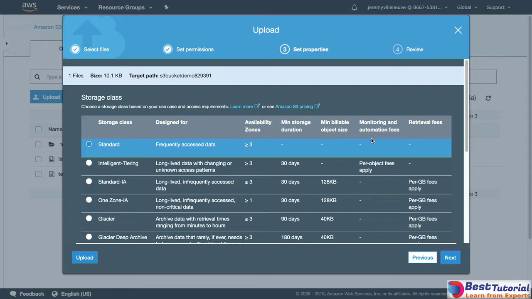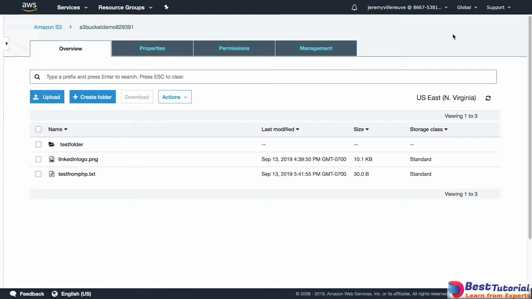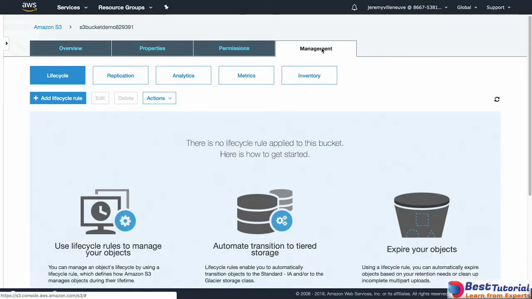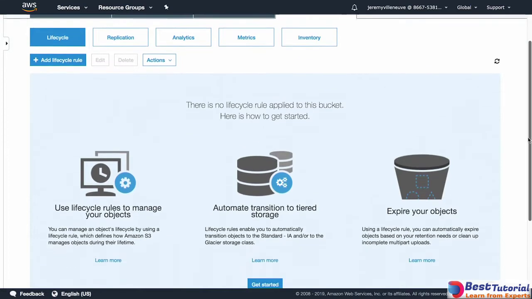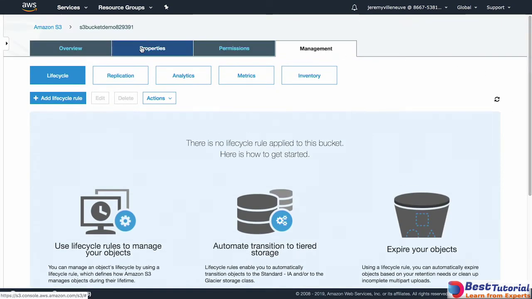Hit the Close button, and we won't upload this because it's such a small file. It's kind of a waste to put this into Glacier, but you can see here where the options for storing things into Glacier are. On your test bucket, click the Management tab. Here, you can create lifecycle policies that automatically move older files in your S3 bucket to a cheaper storage class, and then maybe even eventually delete the files entirely.